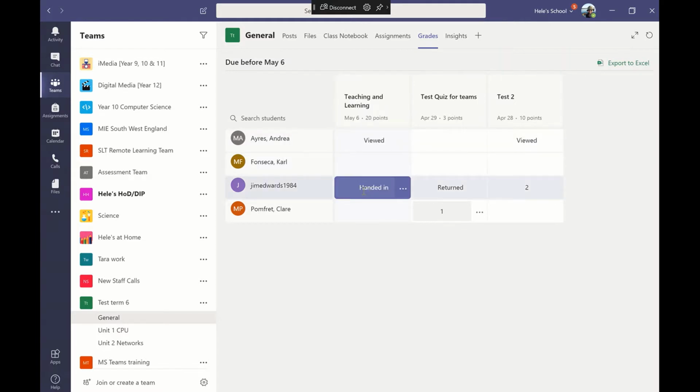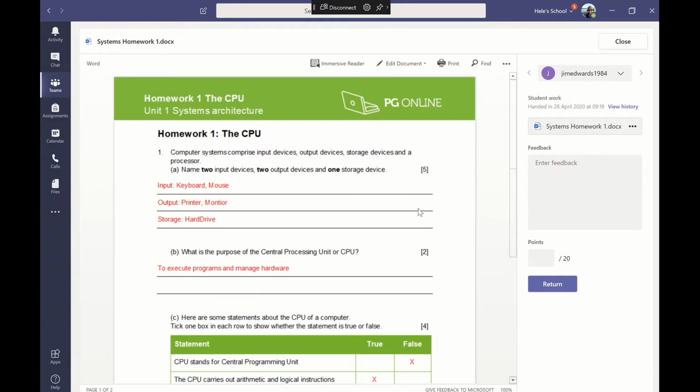If I wanted to view the homework and give some feedback, I can click on it. I can return the homework to the student if I wanted to, but I can click Open Student Work. What this does is open the work that the student submitted. If you remember when we were setting the assignments, I set this so the student can actually edit the homework itself. As you can see, the student's added all the information in. If I wanted to, I could click on Edit the document. I can use Immersive Reader to get the document to read it to me. You'll notice as well, I've got the view history of what they've done.